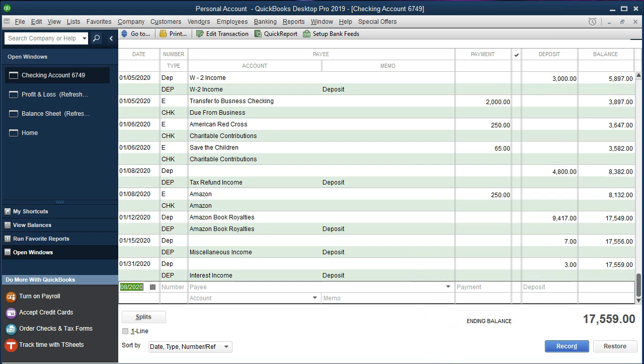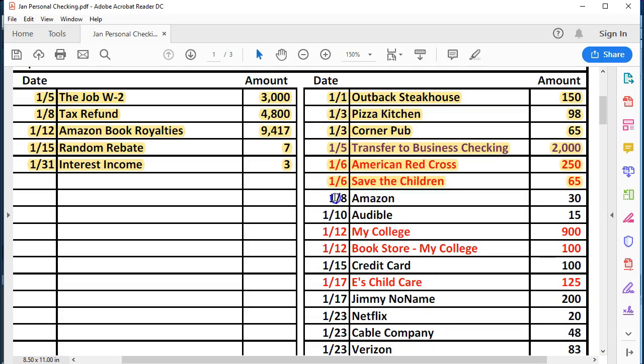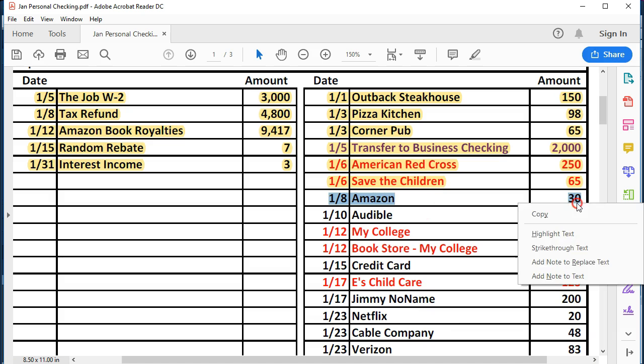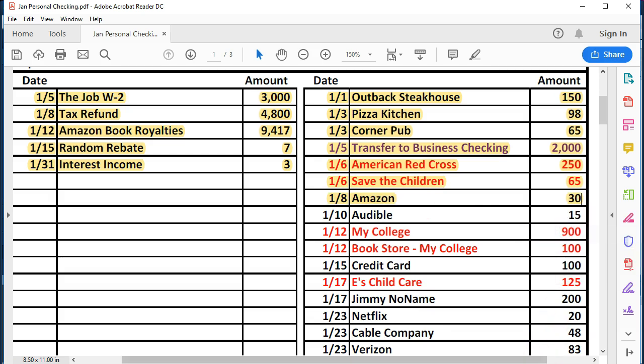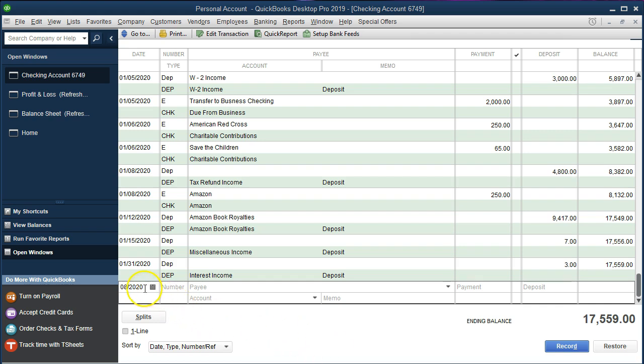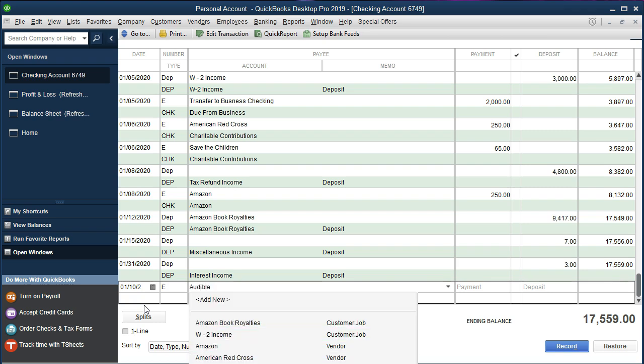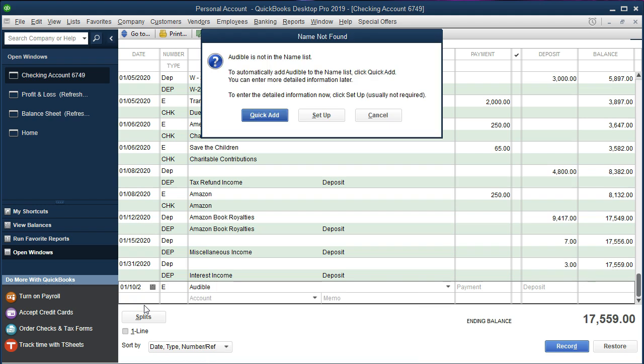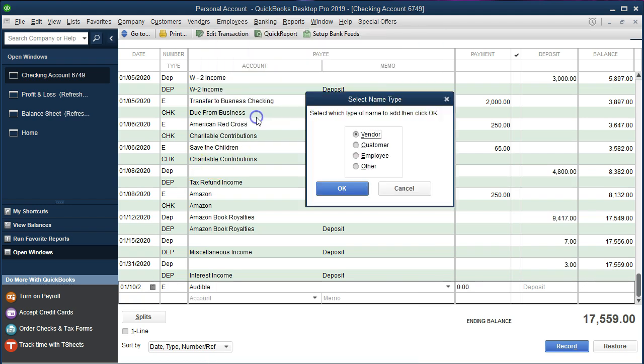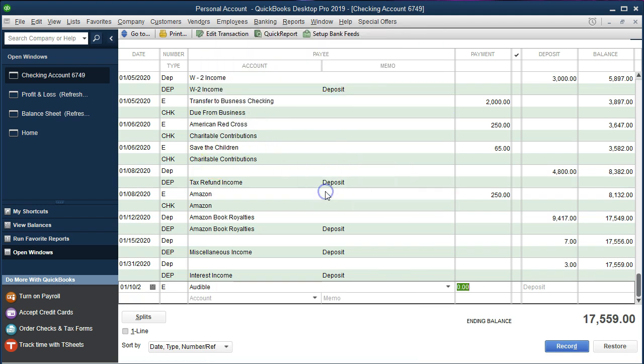And then the next item we have is going to be Audible. So Audible, we'll highlight that. That's like audiobooks. So if we were to buy audiobooks, and that happened on the 10th, this is usually a subscription thing. So if you buy Audible, now I'll say tab, I'll set up Audible, quick add, okay.